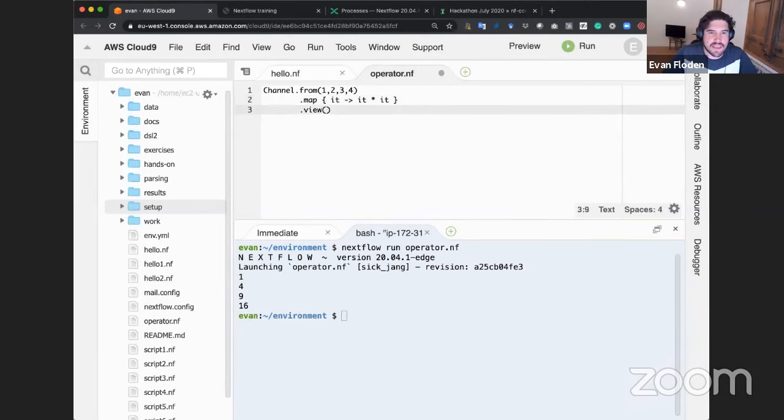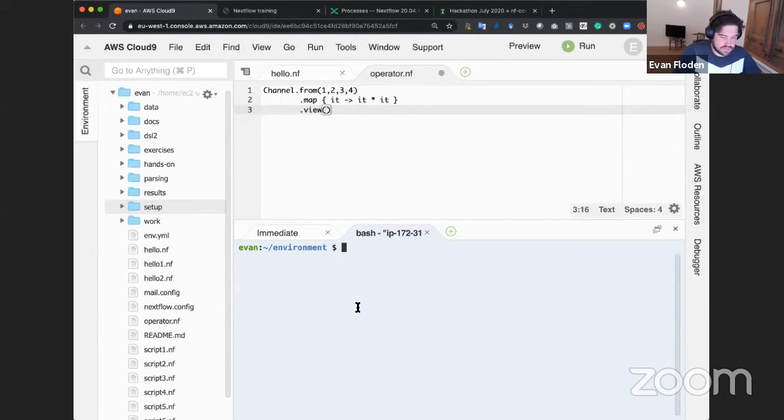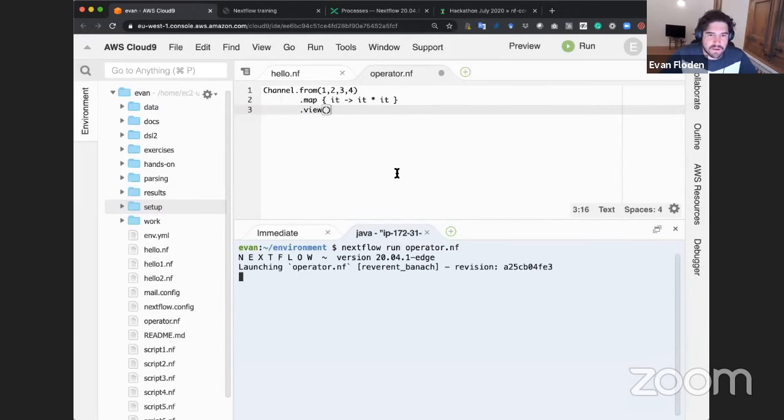And then we are taking that resulting channel, and we're performing an operation on it where we're doing the map. And then we're taking that resulting channel and we're performing another operation on it, in this case, the view. So this results in the exact same thing. It's just another way of writing this.